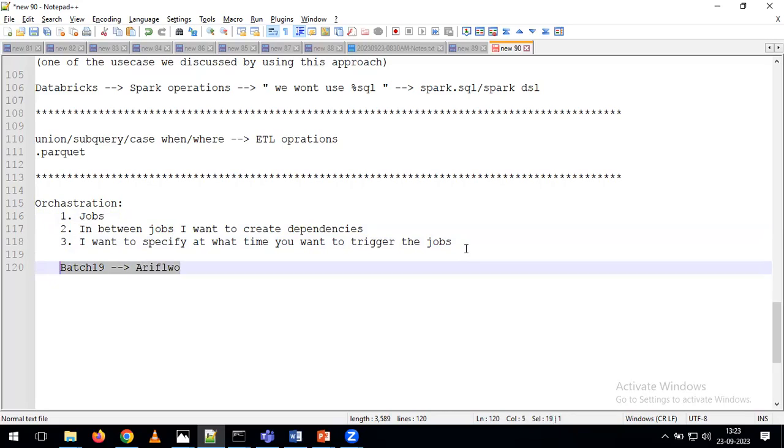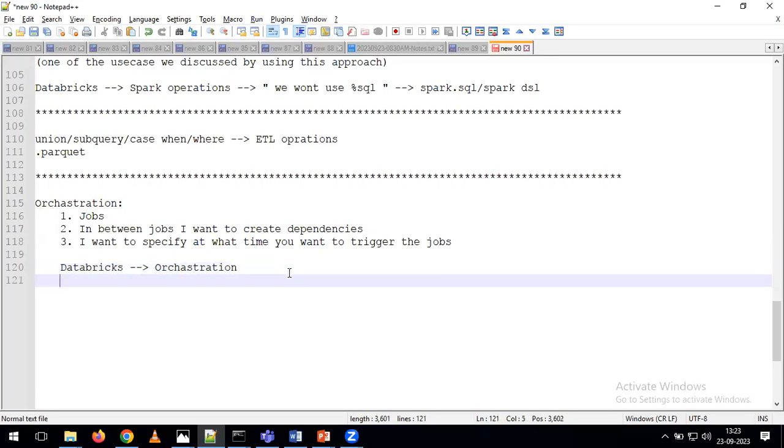But coming to here, within Databricks also, they given an option for orchestration. So within Databricks also, we can perform the orchestration operation. By using Databricks orchestration, you can create the jobs, define the dependencies between the jobs, and at the same time specify at what time you want to trigger the jobs. And for batch 20 people, we haven't discussed Airflow, but don't worry, there is no dependency between Airflow and Databricks. Databricks is a completely separate thing. Today, freshly, we are discussing how in Databricks we can perform the orchestration activity.